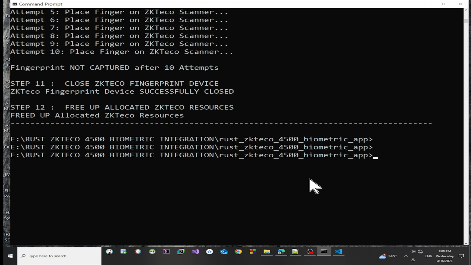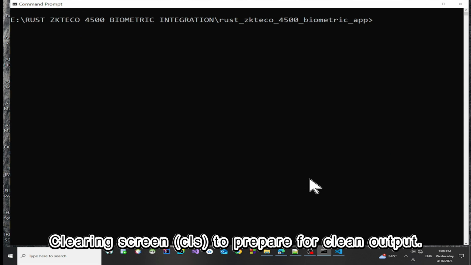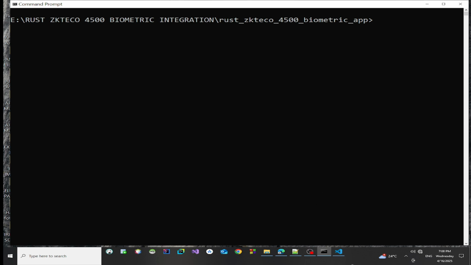To do that, I need us to first clear the screen. So I'll just type CLS, then I press enter, so that when we get to run the application, we have adequate space to see the output. We needed to do CLS to clear the screen so that when we run the application, we have adequate space for the output from the application.